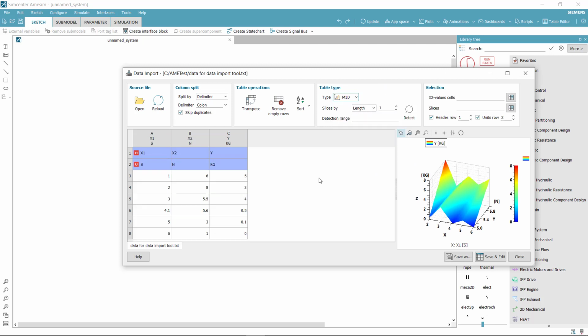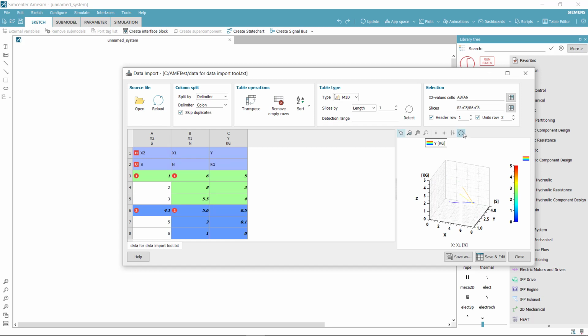For the M1D type, modify the header to X2, X1, and Y. Then we could set X2 values by typing A3/A6 into the X2 values cells section. For slices, we could type B3:C5/B6:C8 for the value zone of the 2 slices. Refresh. Slices could also be automatically detected by length, X1 cycle, or X2 values.